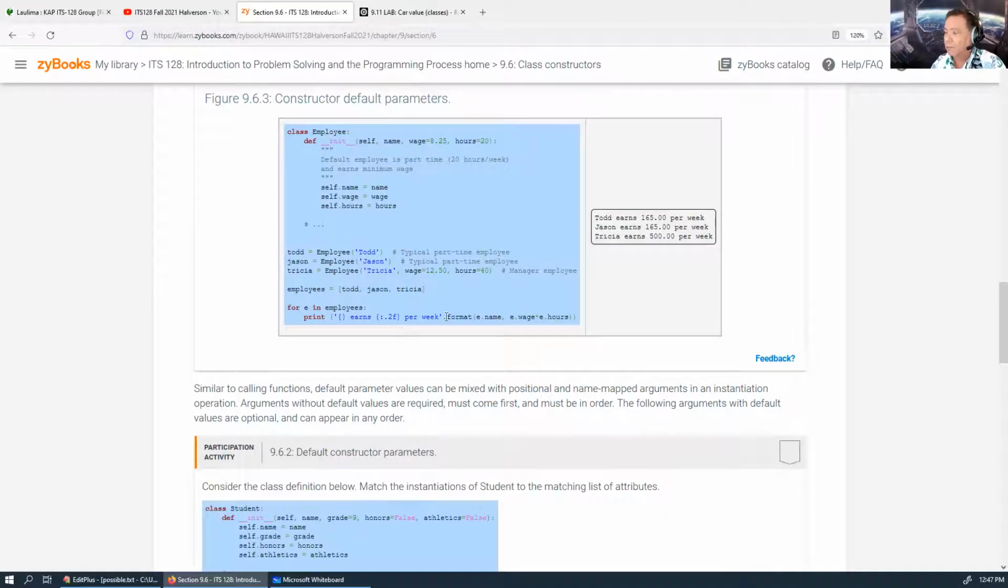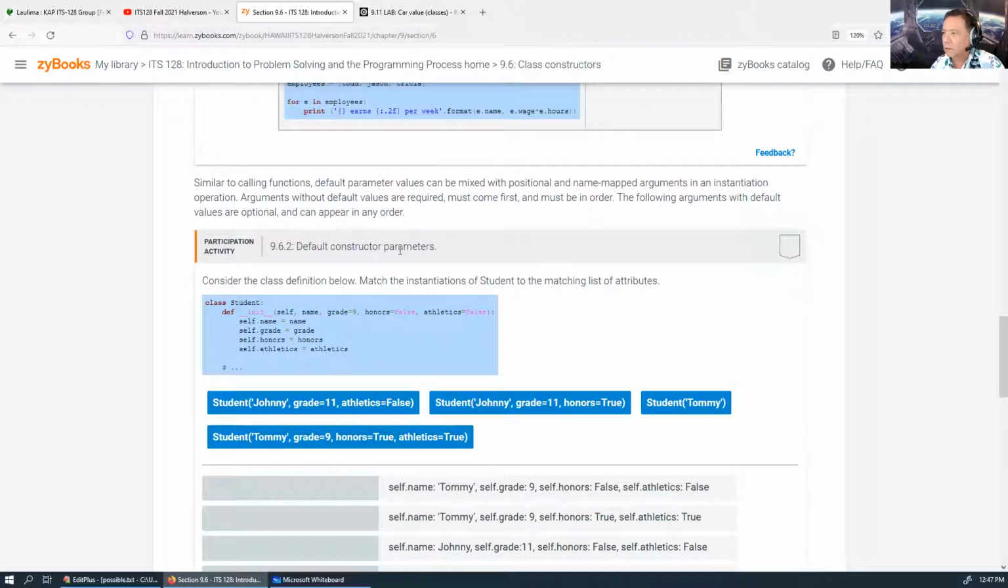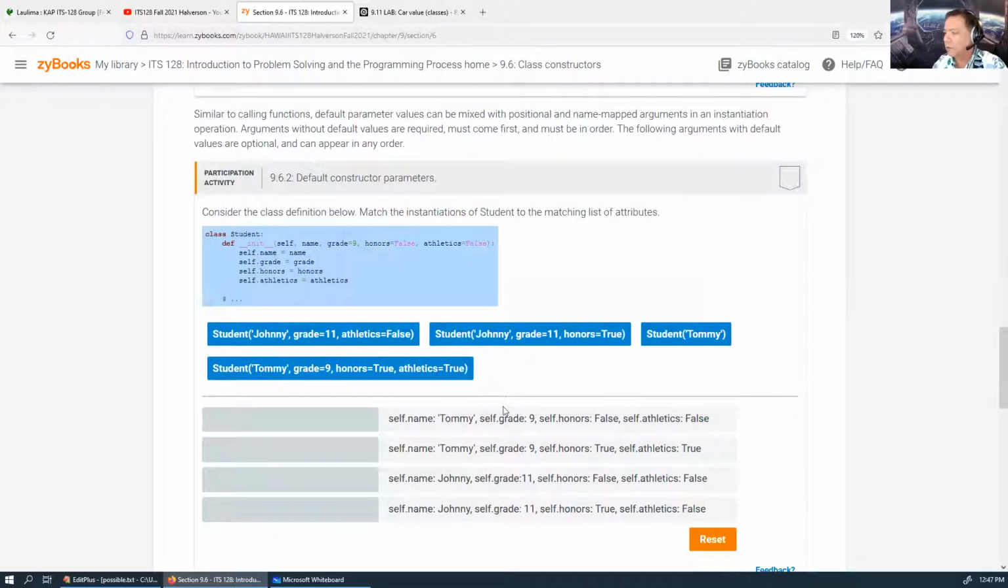All right, so this just prints out a list of them all. Default constructor parameters. So this gives some defaults here. Name has got to be there. The others, what does this say? Oh, I see. So you go through this and you see which one applies for which one of these.